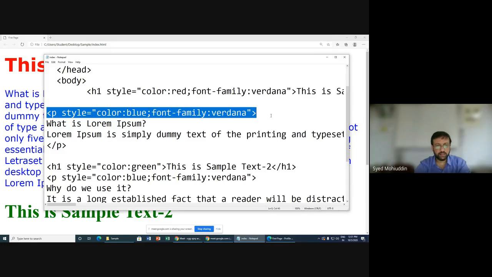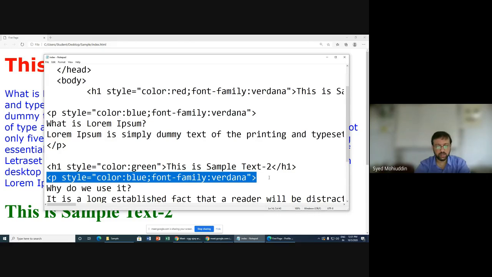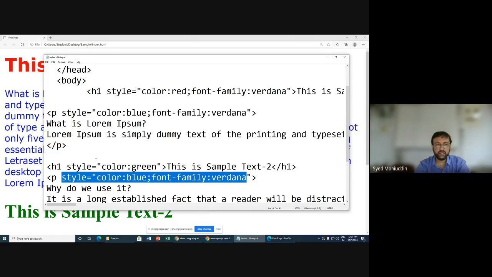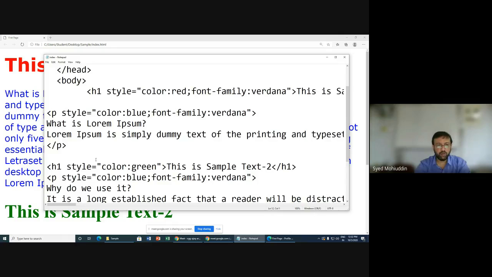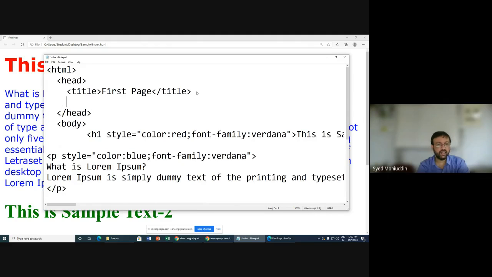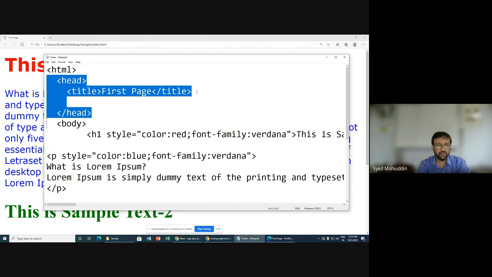Now, as I told you, if both the paras should have the same type of styling, then instead of repeating the styles inline, I will be using the internal CSS. Internal CSS can be written anywhere, but usually it is written within the head section, because you define it at the beginning of the web page itself.